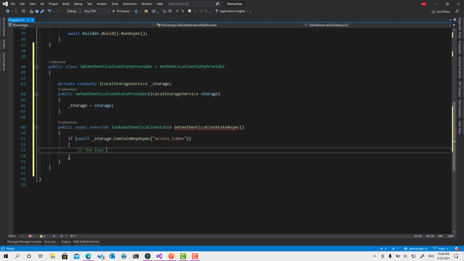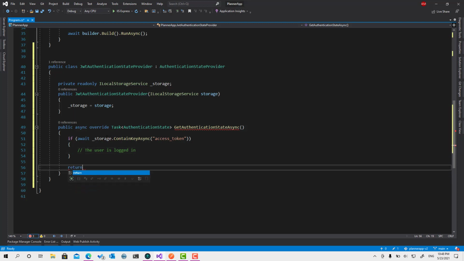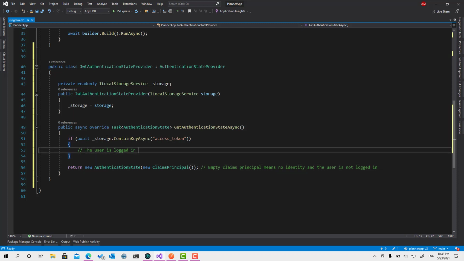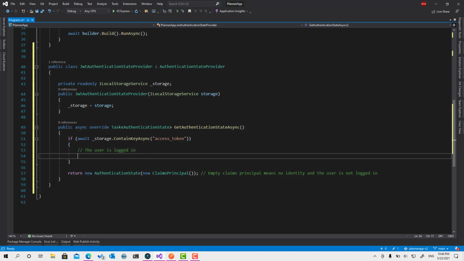Here, the user is logged in. If not, then just return a new authentication state, a new ClaimsPrincipal, an empty ClaimsPrincipal, which means no identity, and the user is not logged in. As I've said, in claims authentication there is a ClaimsPrincipal, which is the user object, and there is a set of claims with an authentication scheme. But here it's empty, so the user is not logged in.